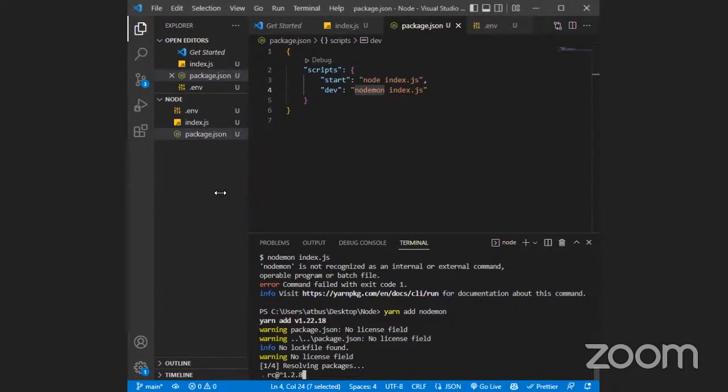Sorry, while we wait for that. Let's just wait for that to work. It's currently installing. So that is fully installed.